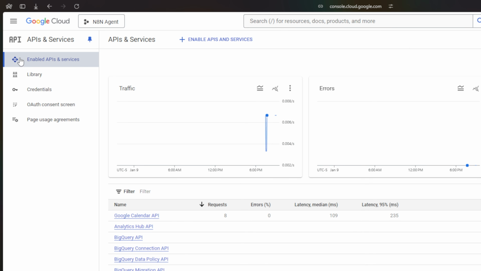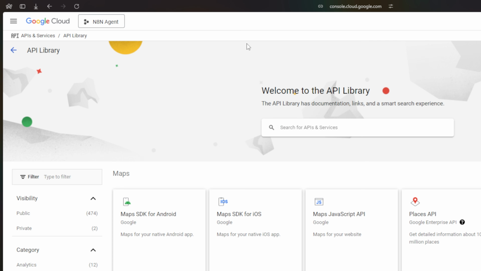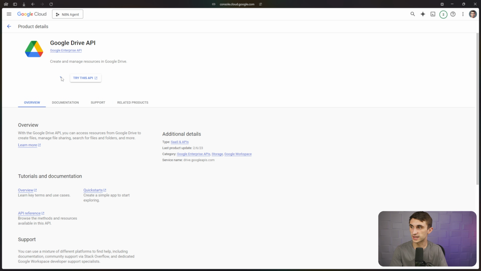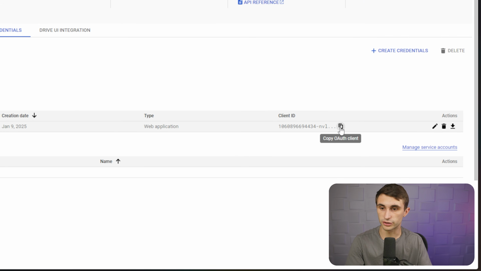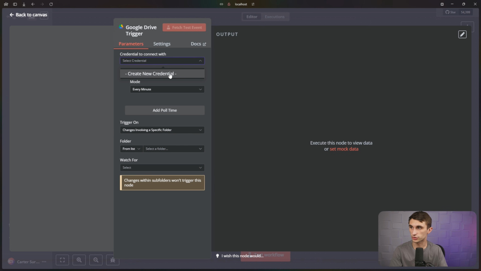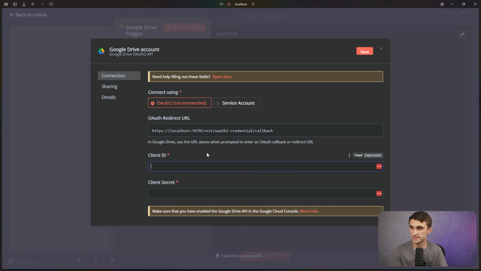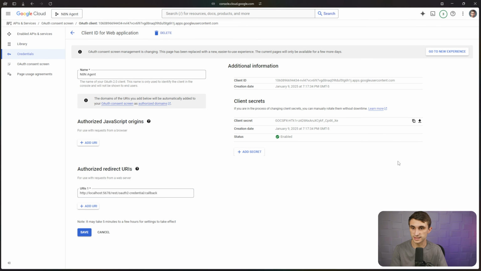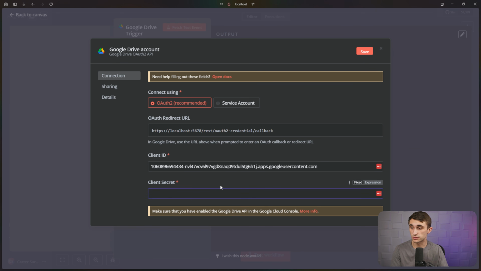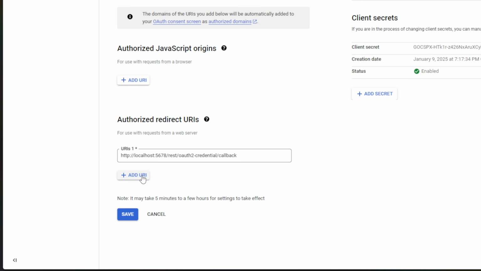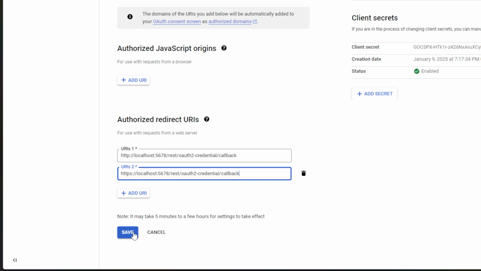And then this time we're going to go to the enabled APIs and services. I'll click on enable APIs and services, and I'm going to type in drive. Now I'll select the Google Drive API and hit enable. If you go to credentials, you've already created your credentials here, so you can just copy over the client ID, hit select credential, create new credential, paste in the client ID here. Then we'll click on this little edit OAuth button, copy your client secret, and then head over and paste this into the client secret area. Now we'll go ahead and copy the redirect URL, and we'll add a new one right here, and you can paste that, then hit save.